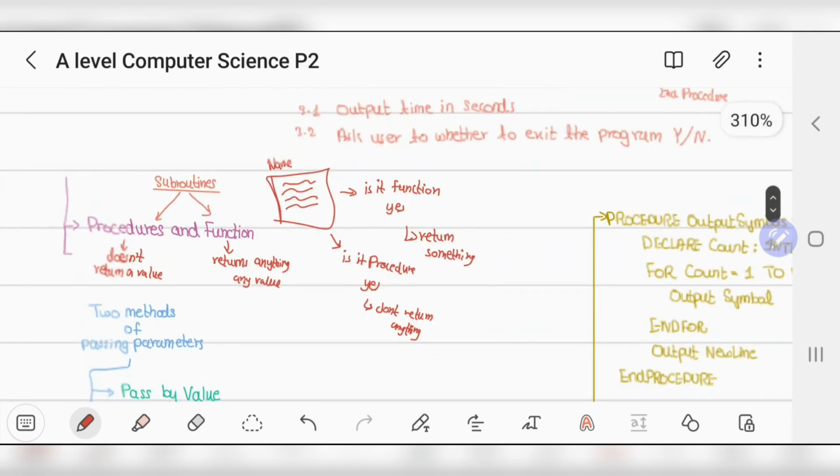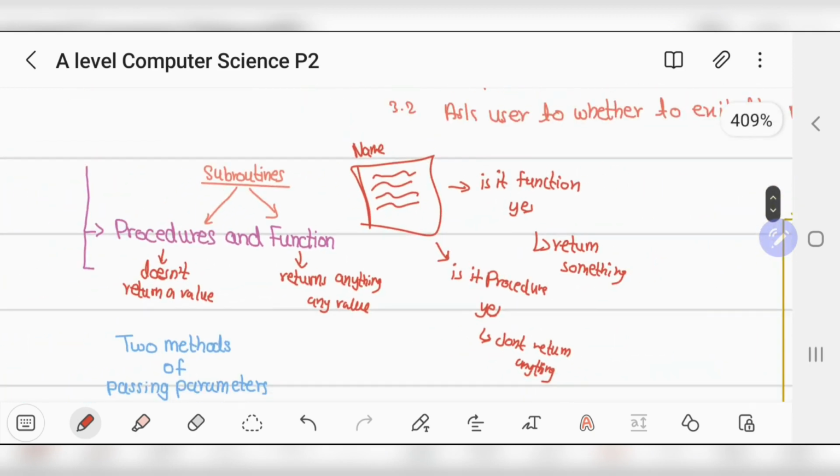Okay, so that's the difference between a procedure and a function. The duty of a subroutine is to put a bunch of code into a box and name it, and then you decide whether it will return a value or not. A procedure doesn't return a value, a function returns a value.